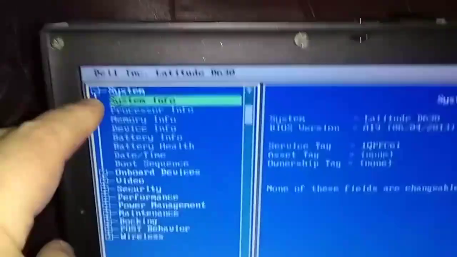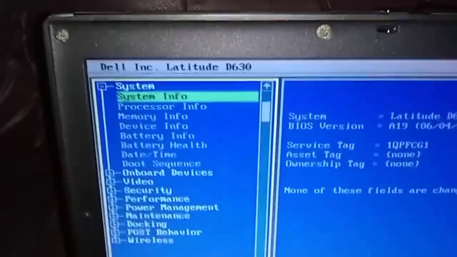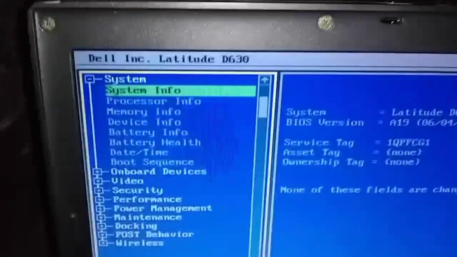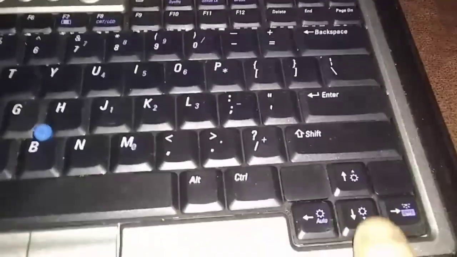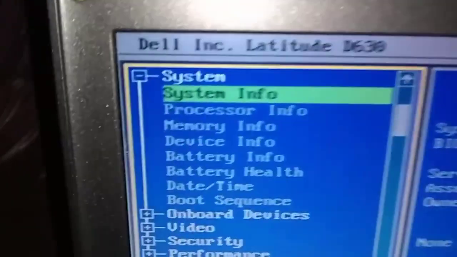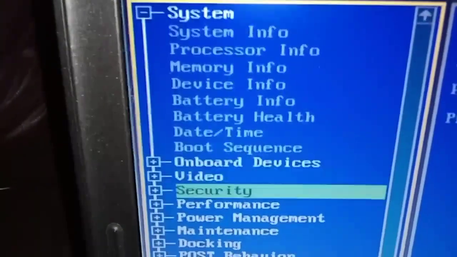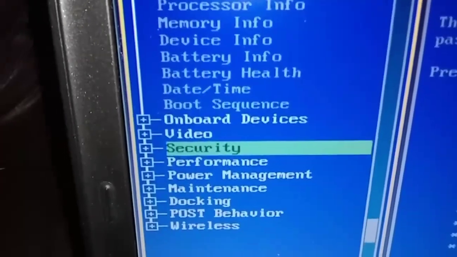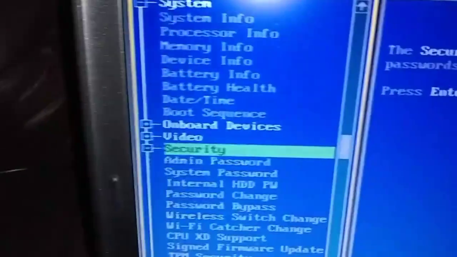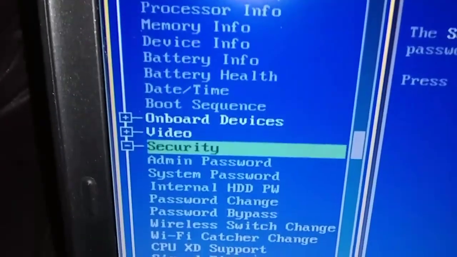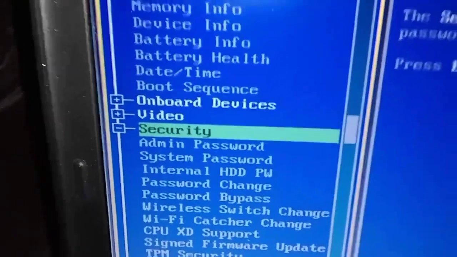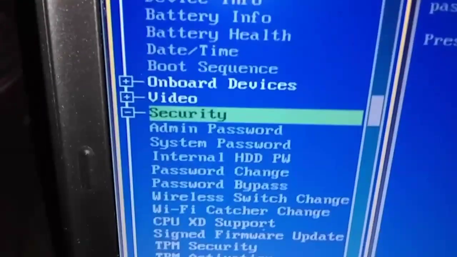Now we're going to move this green highlighter part. We're going to move down to security. You're going to use the arrow down key, right here in the bottom right corner. Okay, we're going to move down to security. Okay, now we're going to press enter. And now we're going to move down one more with the arrow key.